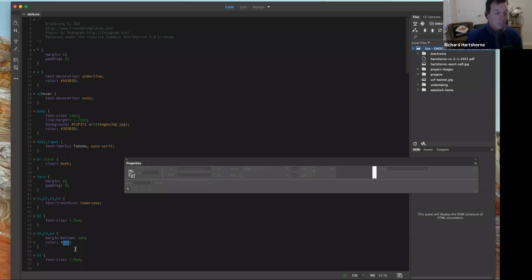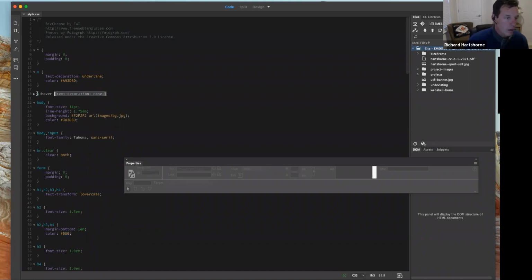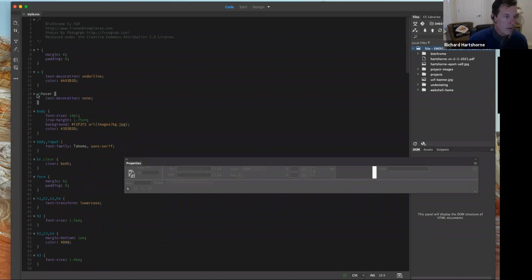If I had 1,000 pages, all the H2, 3s, and 4s on those 1,000 pages would change. So you can see how it saves you a lot of time, very easy to do. Over here, this is the hover for links. So if they do a rollover or hover over it, there's no text change. The basic body font size is 14, 1.75 em.